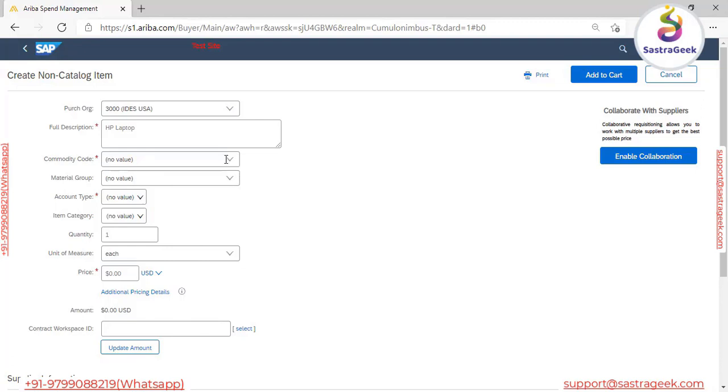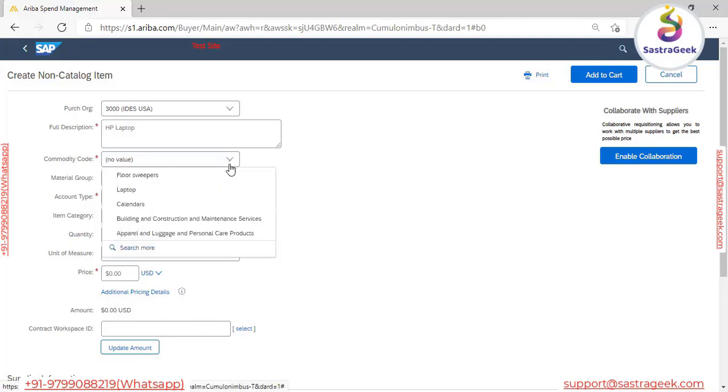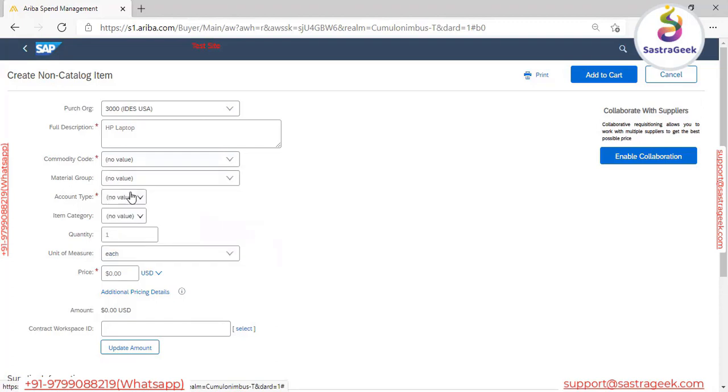Now let me select a particular commodity code. Let's say I'm taking this laptop. Once we have selected this laptop, the system determines the particular material group as well. In your backend SAP system, for this laptop commodity code we have 00305 components, which is the material group code in the backend SAP system. The system determines it based on the one-to-one mapping, which we will see during our config session.